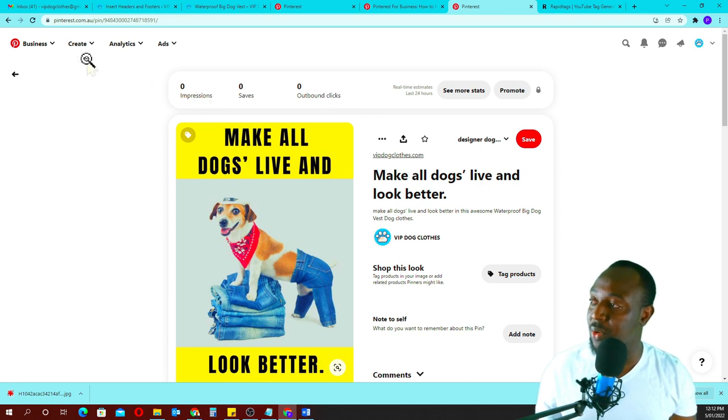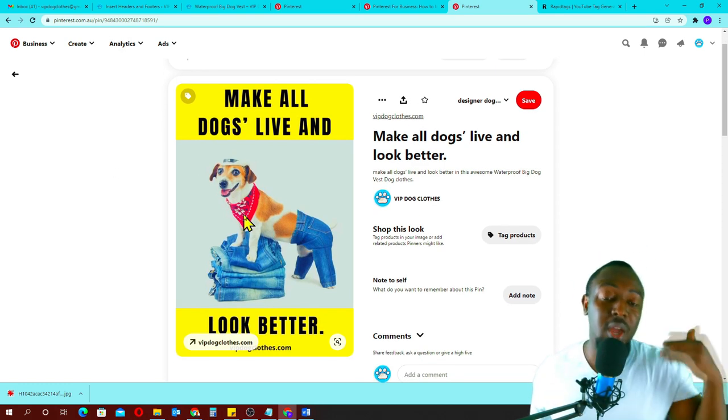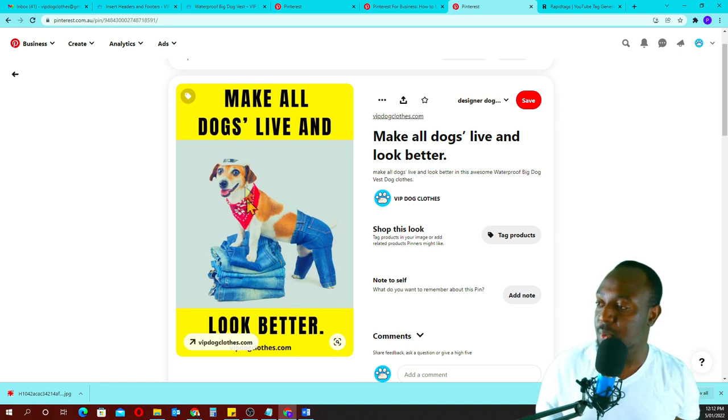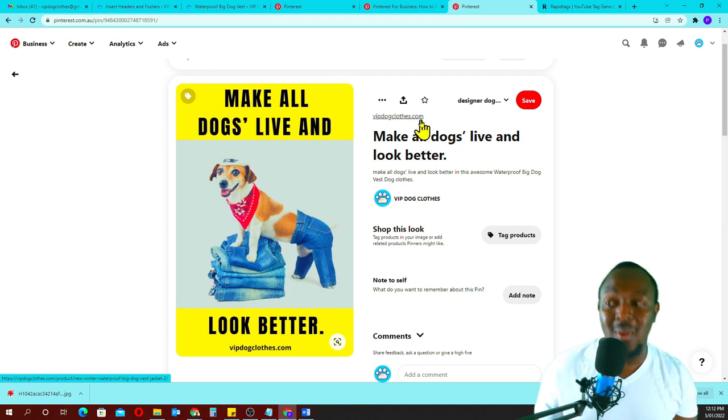Analytics, it's really good. Analytics gives you an insight as to which pins are doing well. Then you can create more of those pins. And when you are creating one for fair, the top one is our website. When someone clicks here, it takes them to your website.